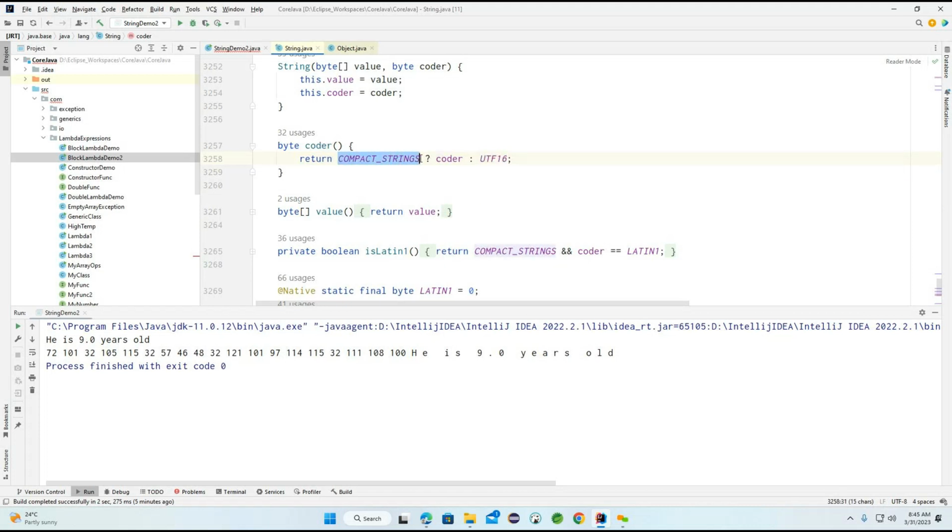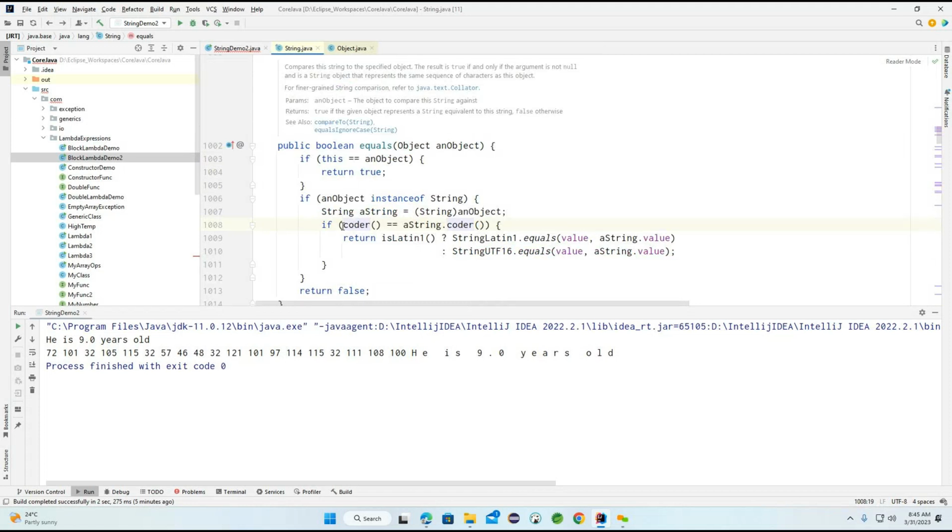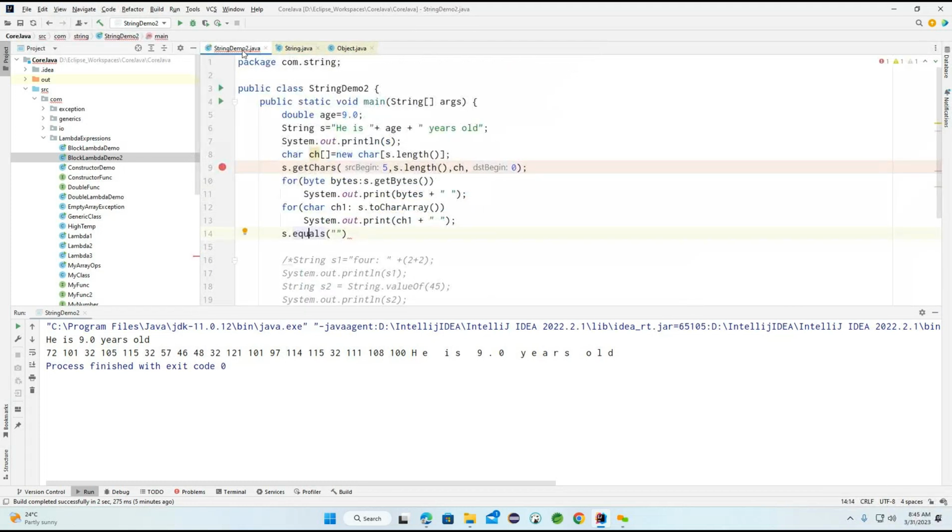In our case, the compact string is going to match because the static block is going to load the compact string related stuff here. Once it returns this coder, the coder is going to be matched here. If it matches, we again check whether it is a Latin format, and if so, it calls this method. Otherwise, it will go for the UTF format. Using this section, it returns true or false, whether the given object is equal. Okay, this is the equals method. Basically, it compares the parameter object we provide with the original object.